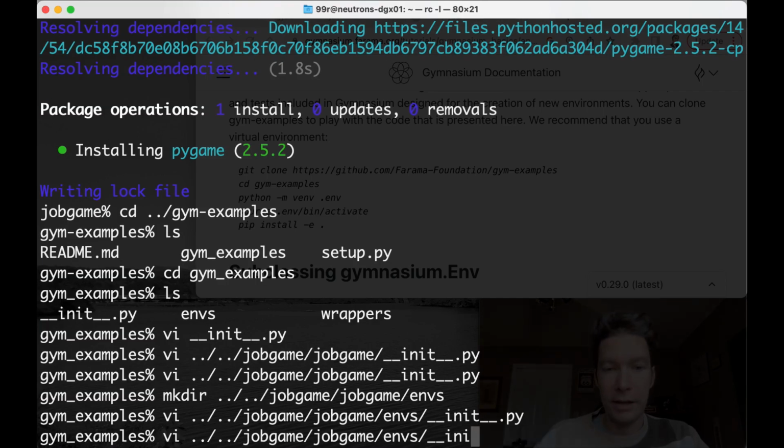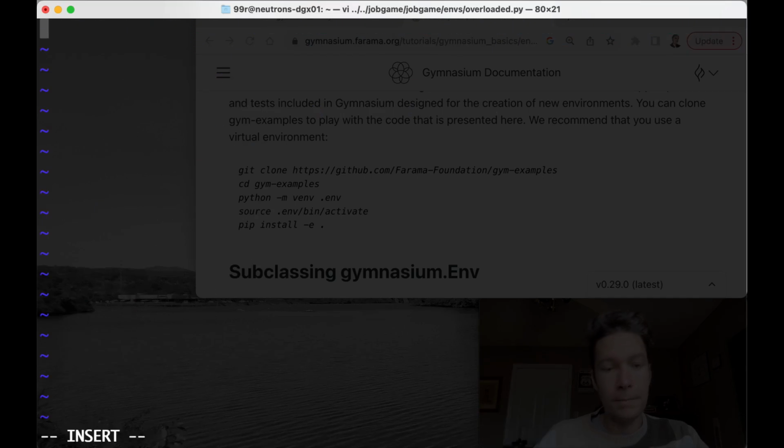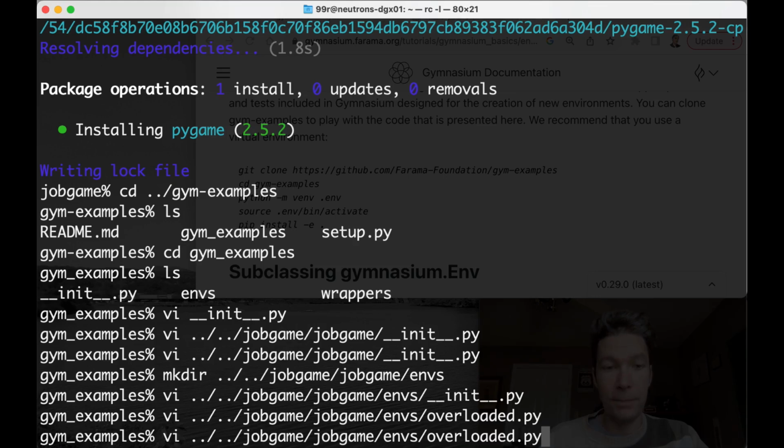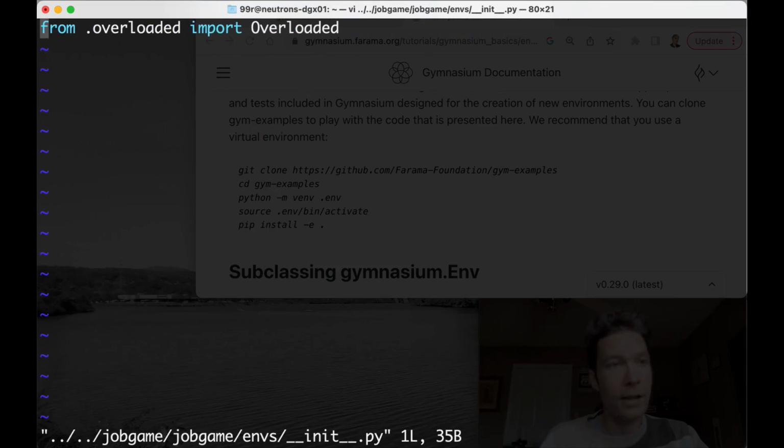And now I actually have to make this file. All right, so we'll just put in a stub for now, but all of the import information is there. I now have envs/overloaded with an overloaded class, so envs now contains the overloaded class that it loaded from the current directory's overloaded file.